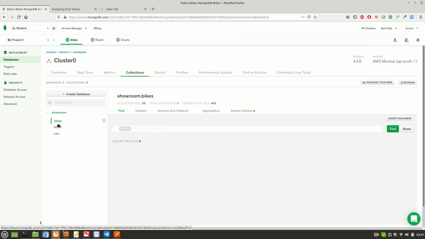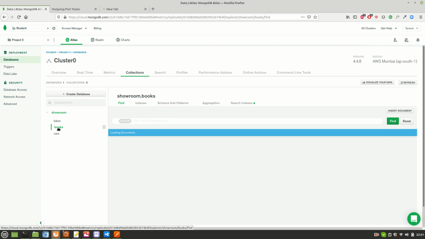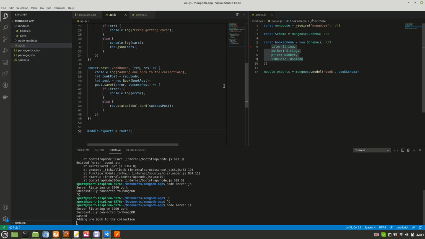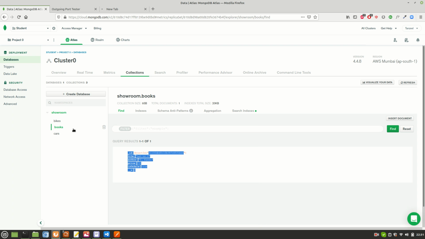And books have been added. Okay, and if we click on books, I hope there is one data also, which we just sent from our code. And remember, when I was explaining the book schema to you, I said that it is book. But you see here, when the collection was created, it became books. So this is automatic. It is automatically converted into plural.